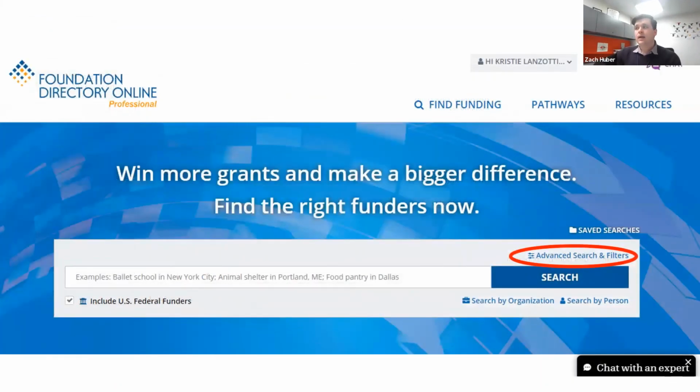And then the last tool that I'll show you from the library side is Foundation Directory Online. I'm not going to go too in depth on this because I do a separate workshop on this. It's a 2-hour workshop actually, because you can get a lot of information from this database. But right now we're just focused on individuals.